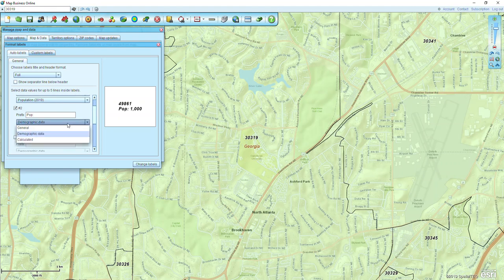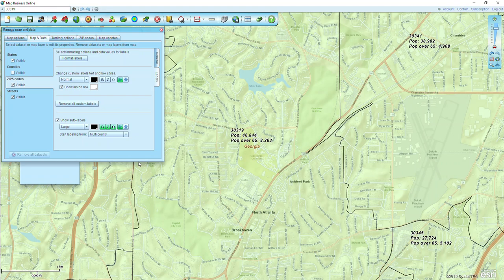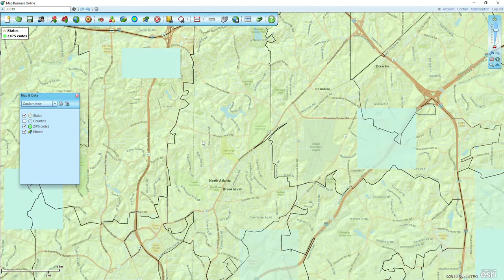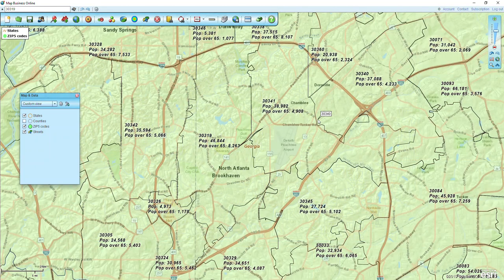Next, I'm going to go down to Calculated. And you'll see that I have one field here. This is the one that I created called Pop Over 65. And then a prefix is essentially a label for a label, so that it's not just a number. So I'm going to type in Pop Over 65. Click Change Labels. And now I have the zip code with the population and the population over 65. Keep in mind that these are demographic estimates, but they're a pretty good ballpark for you.